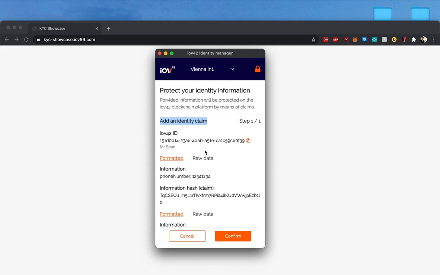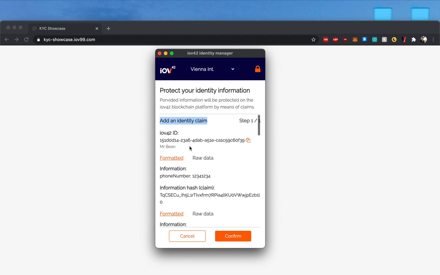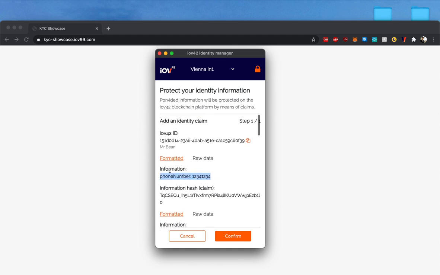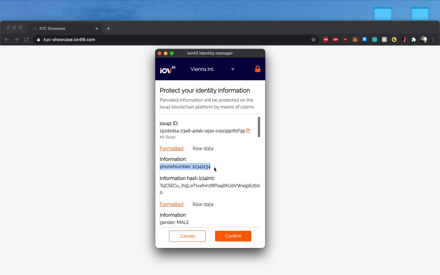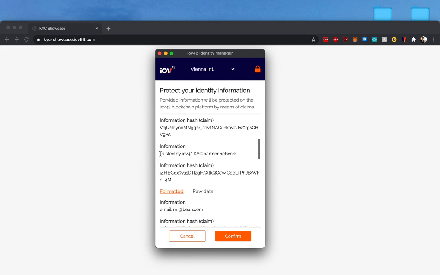Previously, we created this identity, it's called customer in our plugin on the iov42 platform. And now we are adding some claim information about this identity. And you can see here, we are actually adding multiple claim information. The first claim holds our phone number. Second claim holds our gender. In the third claim, we just have text that's called trusted by iov42 KYC partner network.